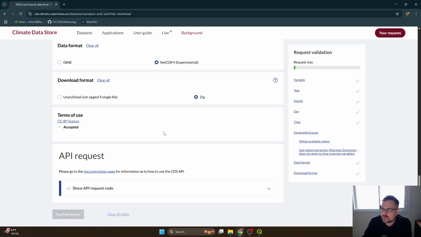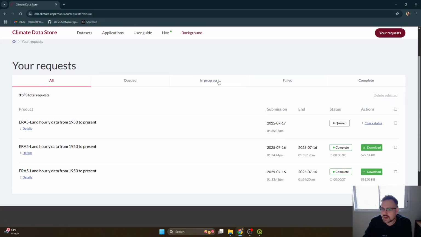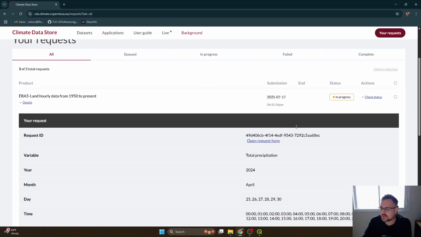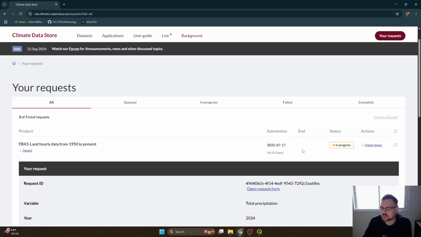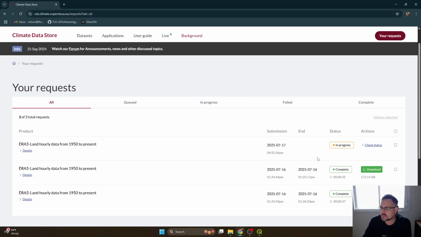It's going to take you to this web page here, where you can see that the request is queued. Those are the datasets that I downloaded before. So we need to wait a few seconds here. It doesn't take a long time. You can click on check status here, and it's pretty fast. Let's wait a little bit. Okay, so it took about 33 seconds to process this data.